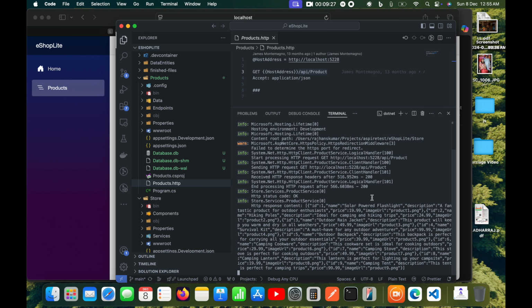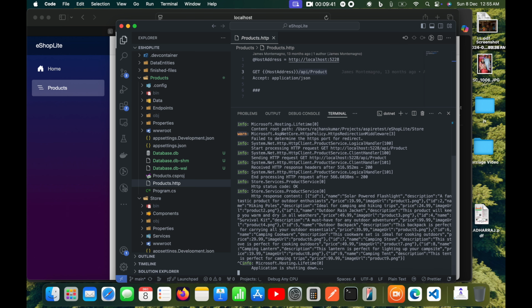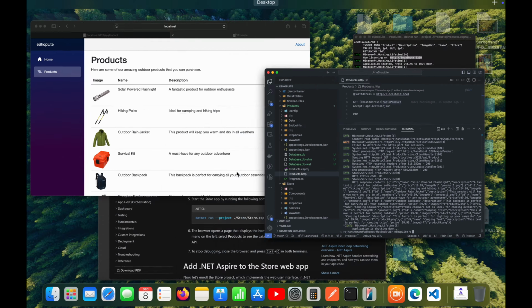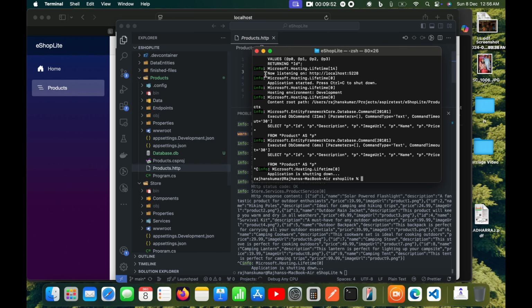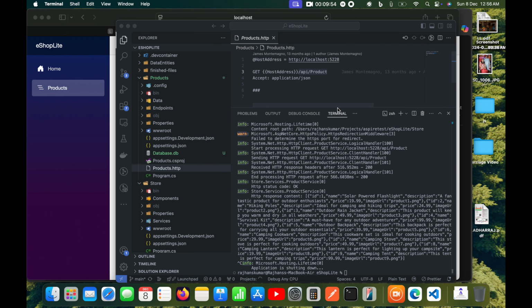Now I will stop it by pressing Ctrl+C here. You can see it's closed. I will also go to the other terminal and close this by pressing Ctrl+C. I'm going to close this terminal because we have one terminal already open here, and let me clear this. Let me also close this browser.